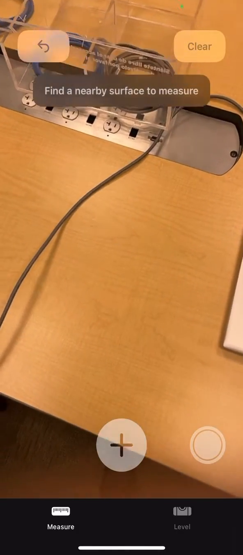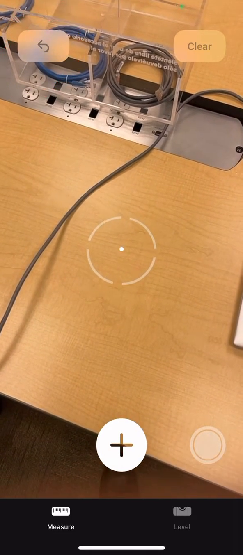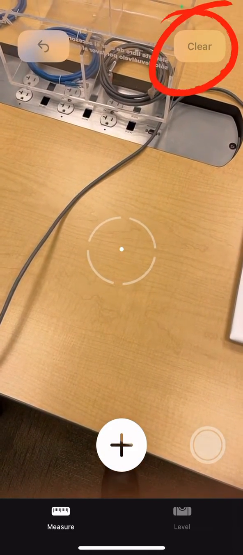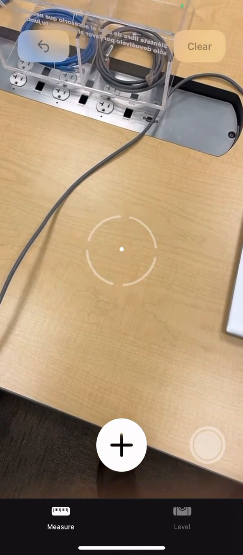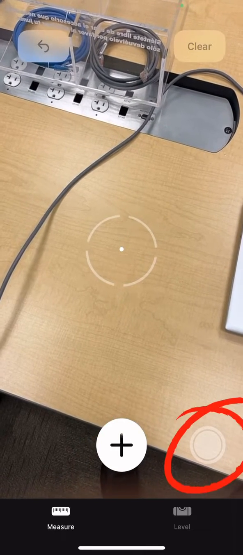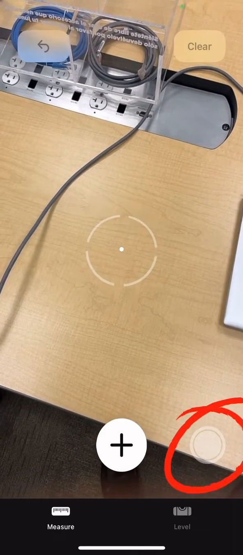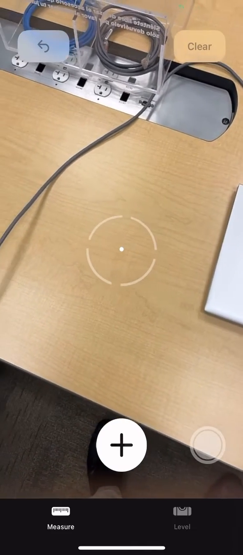As you can see, we have these buttons. This is the one to go back. This is the one to clear the measurements. Right here, this is a pointer. And this plus sign is how we are going to create a point. And this one right here is to take a picture of our measurements. We're going to specify all of them.